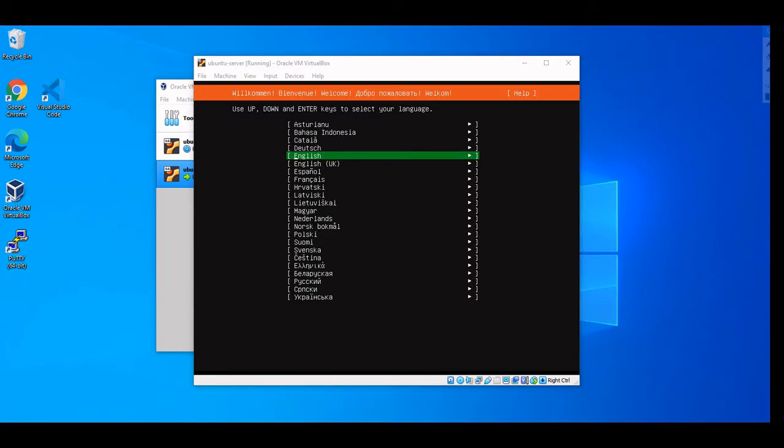We are on a welcome page of this server, so we have to use arrow keys from the keyboard because the mouse cursor will not work inside the server, so be careful here. Just select the language you want, any language, it's up to you. I'm going to use English.